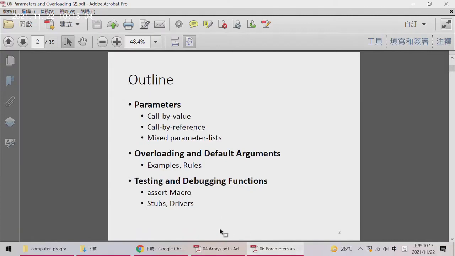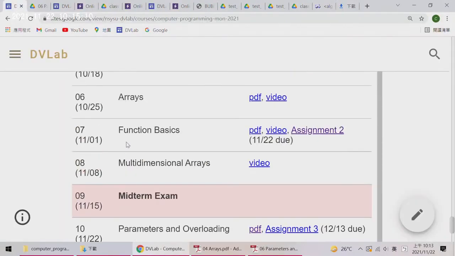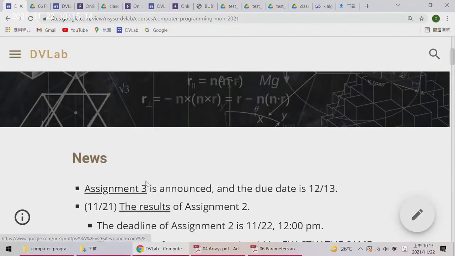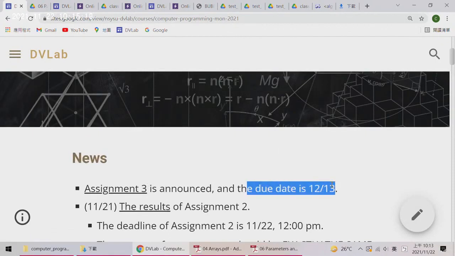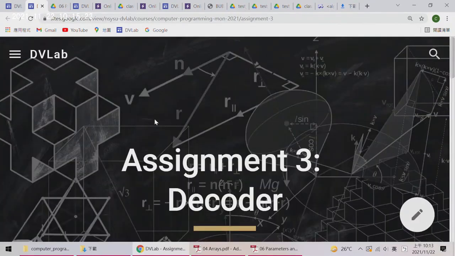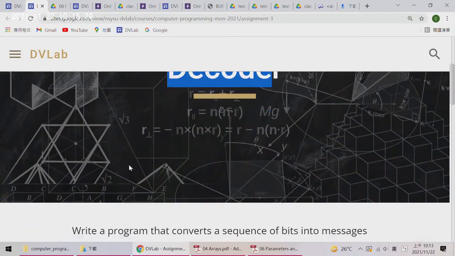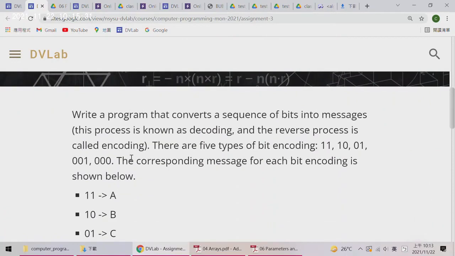Before introducing the next chapter, I will explain assignment 3. The due date is 3 weeks later. About this assignment, this assignment is about a decoder. Let's see what a decoder is.